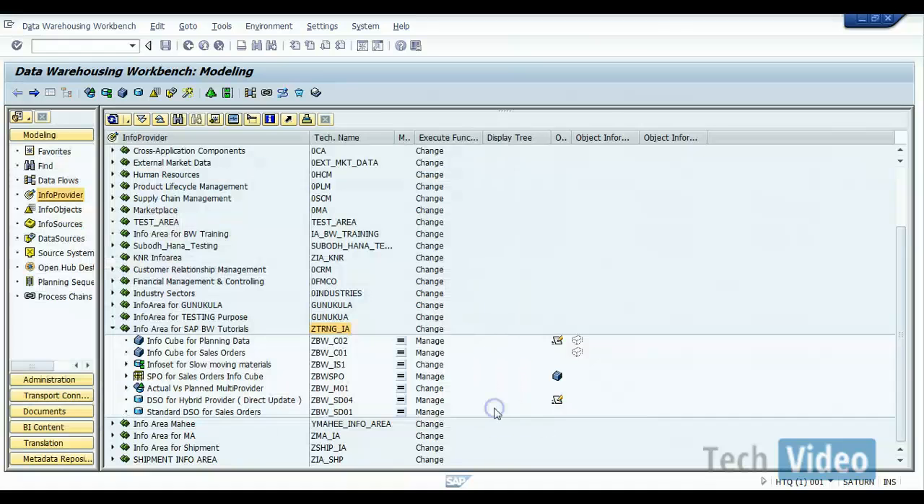So the next info provider we have in BW is hybrid provider. So hybrid provider is not going to be a logical structure which doesn't store data. Hybrid providers are going to be a combination of more than one object in BW system, and it stores data physically.